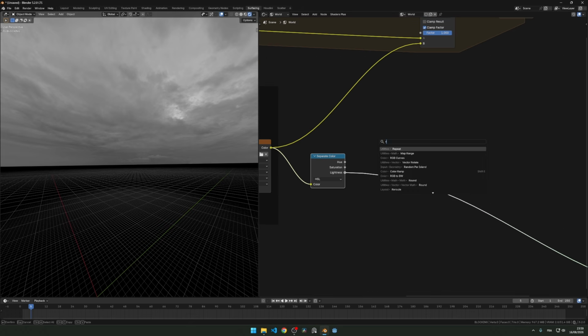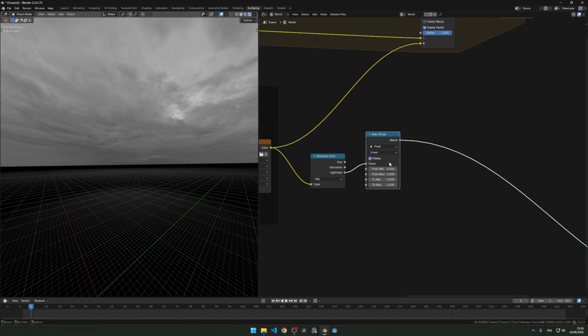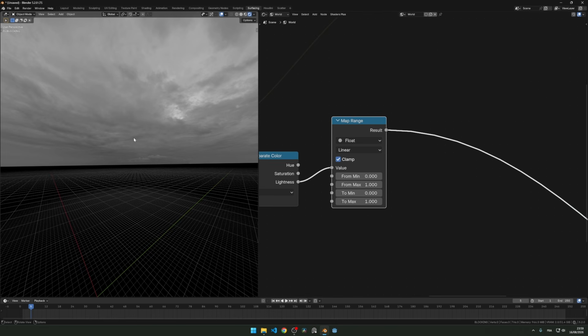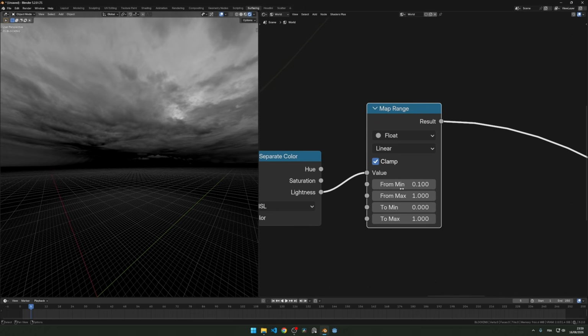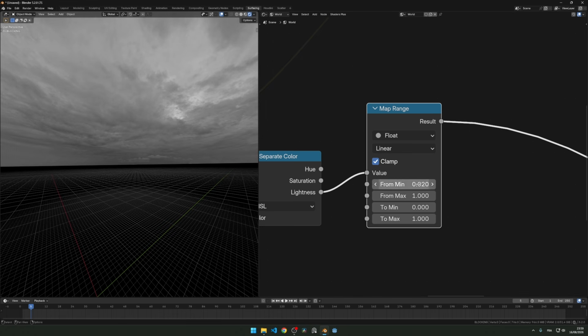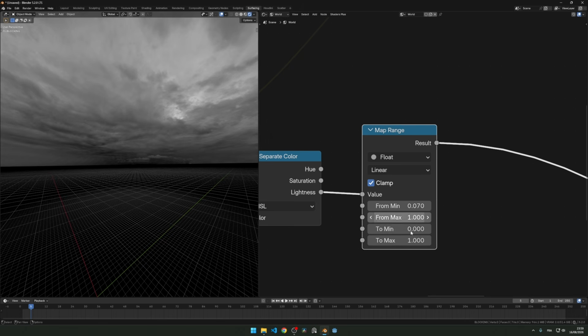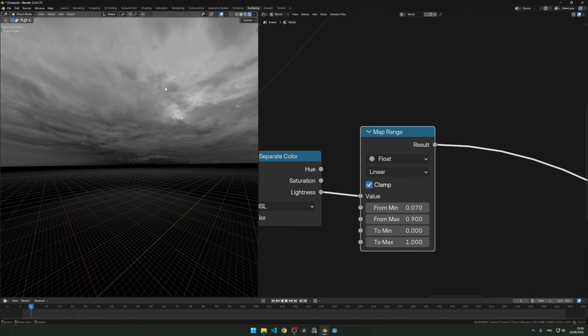So you can just take a map range and just change the from min and from max values, so it's the perfect range. You can see I'm gonna try to increase this value from min. Right now it's too dark, but just find the right value. I don't know, 0.4, 0.5, 0.6, 0.8. Okay, let's go 0.7. And then for the bright values, I guess I can do 0.9. Yeah, it's already pretty bright right here, so it's fine.